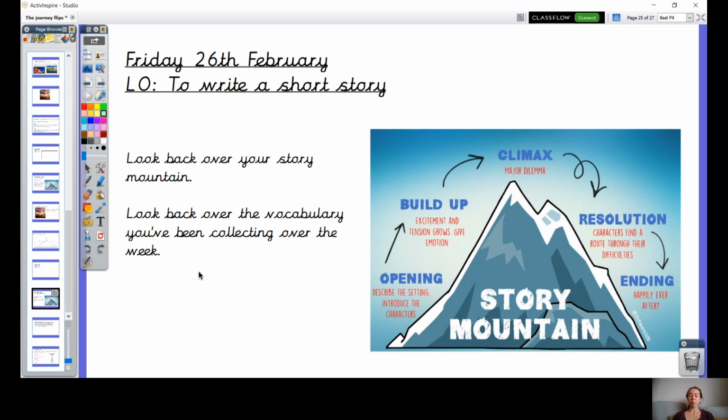So I'd like you now to look back over at your story mountain. And I'd like you also to look back over at the vocabulary we've been collecting over the week. I'd like you to spend 5 minutes now looking over it, making sure that you remember all those fantastic word choices that you came up with earlier in the week so that you're ready to write your story in a few minutes. Okay, so pause the video and spend a little bit of time remembering what you've done this week. Fab, well done. We should have a really good idea now.